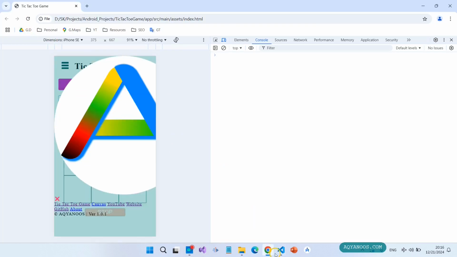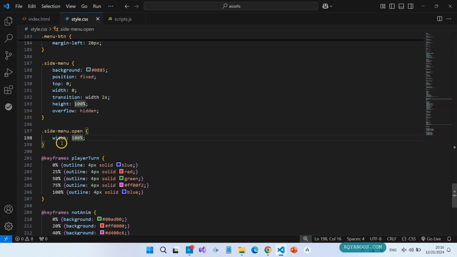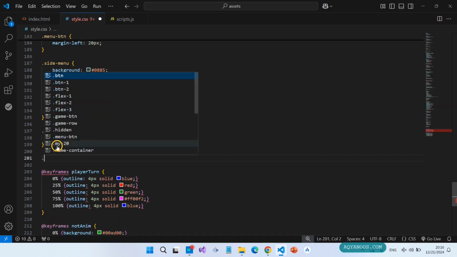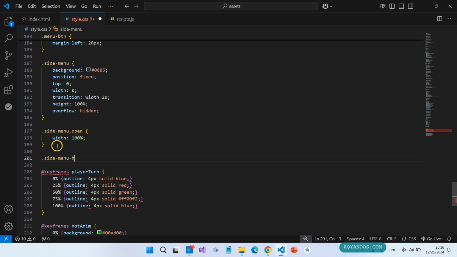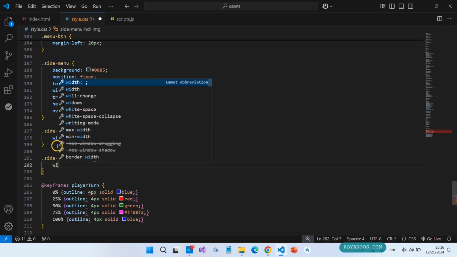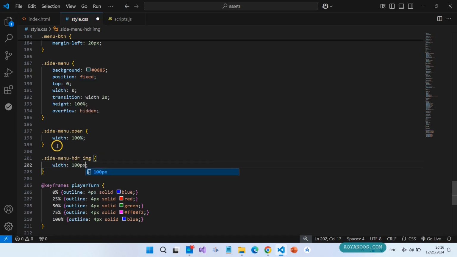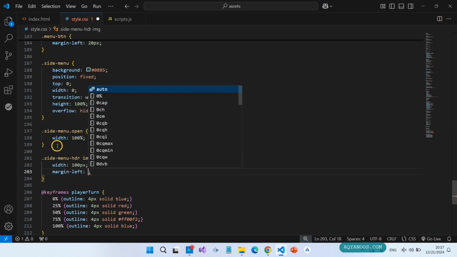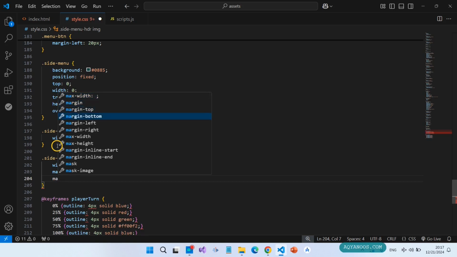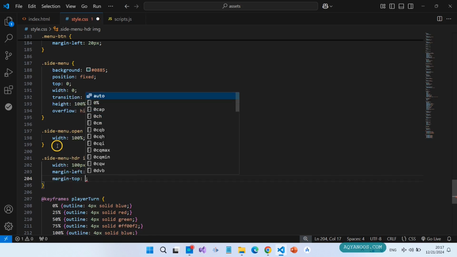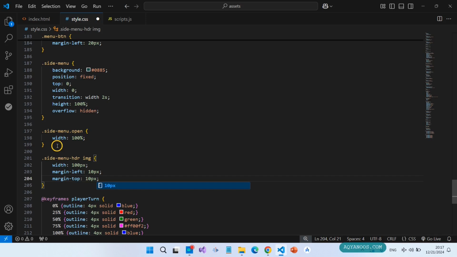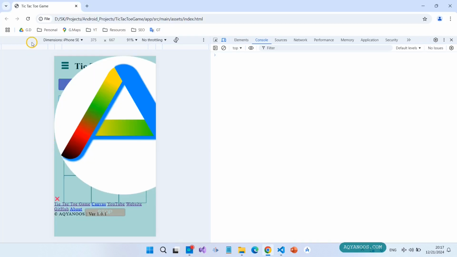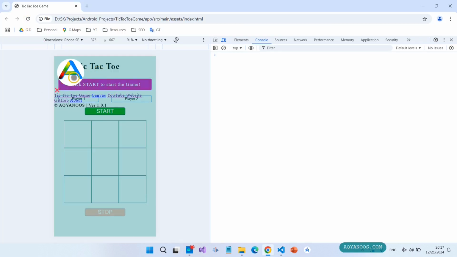The image looks huge. Let us take care of the image. To the side menu HDR image, width 100 pixels. Border left 10 pixels and border top 10 pixels. Save it and let us see. Now it looks like this.